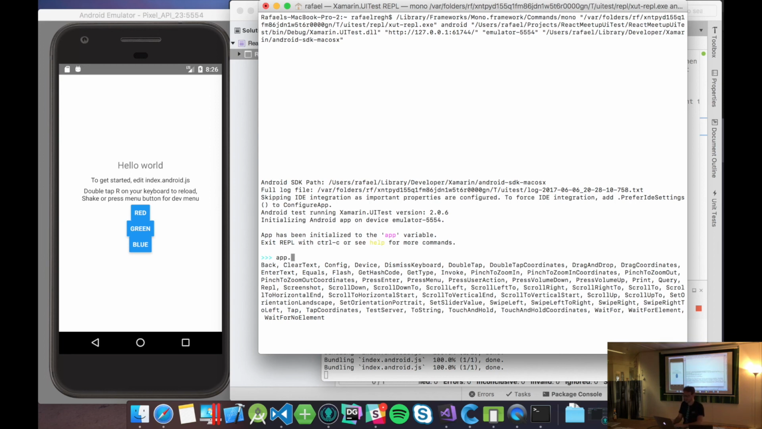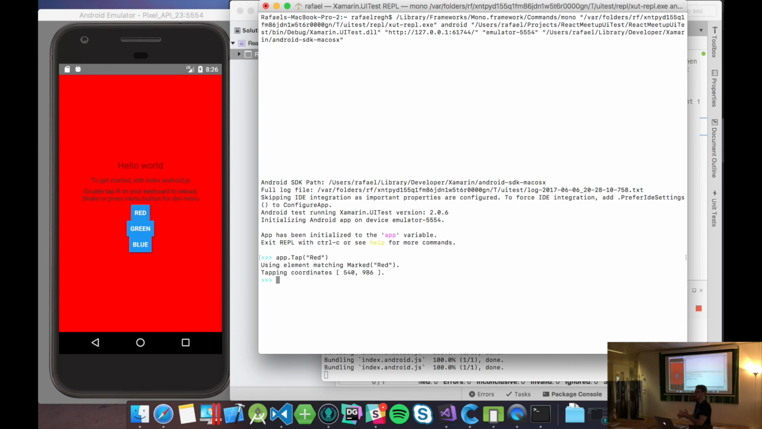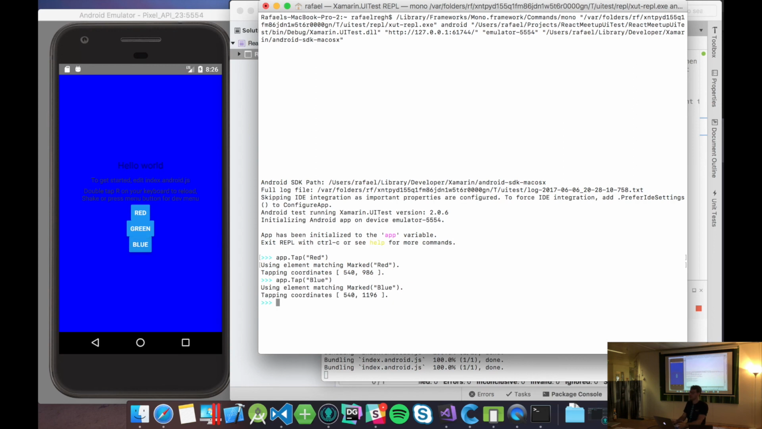So we can do app dot tap, and we want to tap the button red. And the button red was tapped. We can do app dot tap blue, and the blue button is tapped. So this simulates real interaction with the app. It's not just calling some internal functions. It's really simulating inputs and stuff.